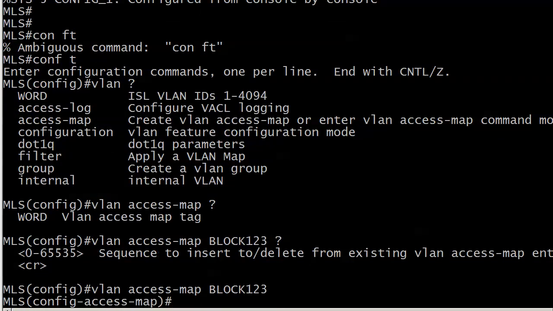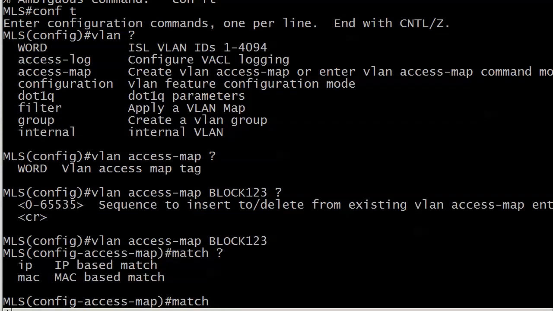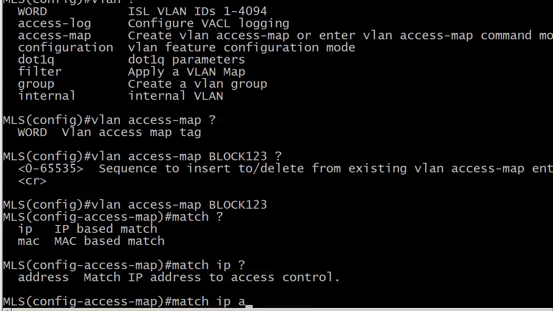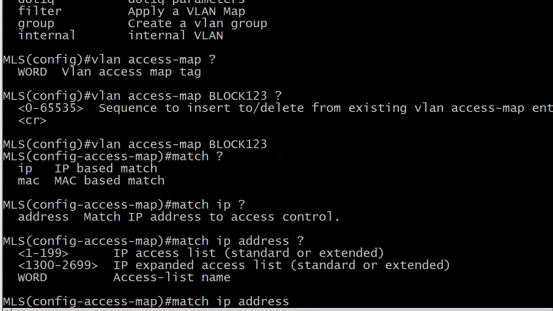Now what you're almost always going to see in an access map clause is a match and an action. If this value is matched, take this action. Not every time, but most of the time. So let's look at some of the things we can match against. Well, IP or MAC based, we're going to stick with IP, and address. So when you see match ip address, that might throw you. It's like, well, I'm not putting in an actual address. No, you're not. You're putting in the ACL. This is where the ACL is going to be called. So I'm going to put block 123. That's what I called the ACL.